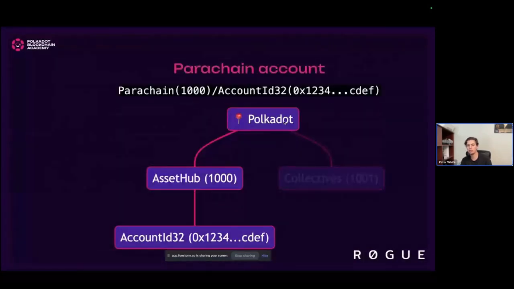Here's another example, but this time we start at Polkadot and make our way down. We've got parachain 1000, which is AssetHub, and then we want to get the account ID right here. So it's an account ID in AssetHub, and this is from the perspective of Polkadot. If we were starting from this Collectives chain, I know it's a little grayed out here, we would have to go up one level to Polkadot and then go down.